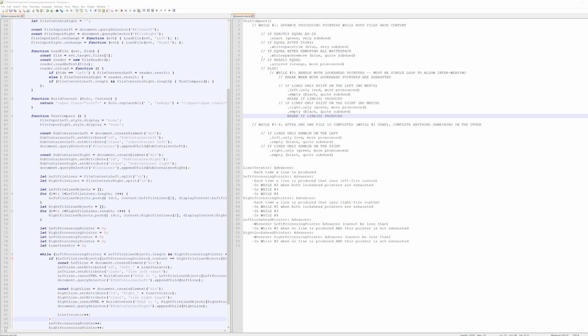In this video, we're continuing creating a text comparison tool for the web. Let's take a quick look at the pseudocode again. I realized I missed a condition in while loop number 2 that is pretty important. So all the logic that we've written so far is the same.